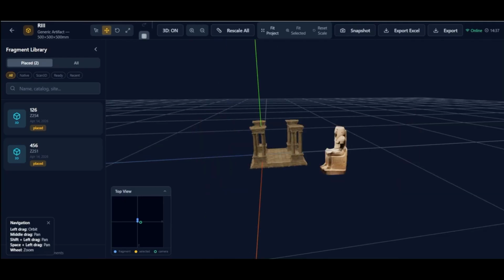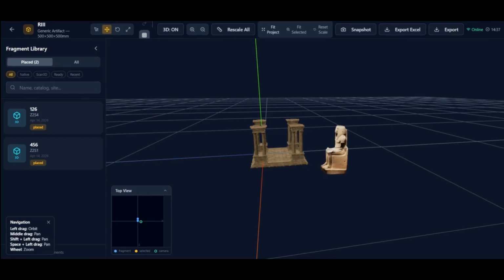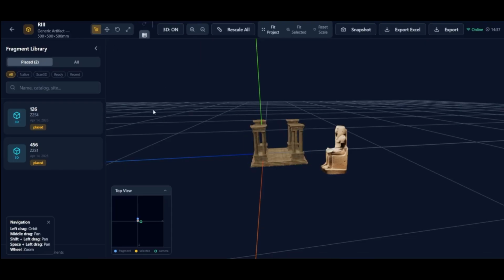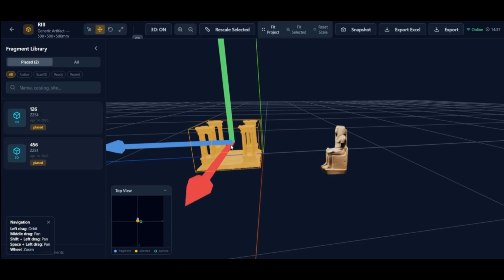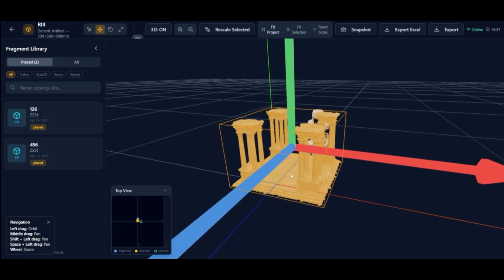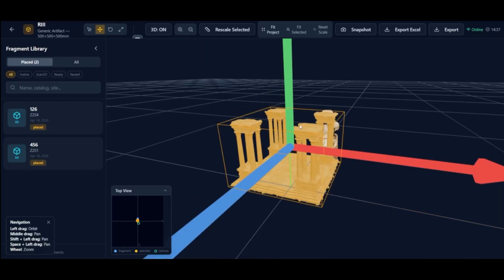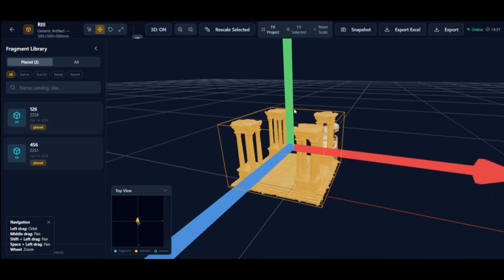Before aligning fragments, you need to understand their geometry, orientation, and possible contact zones. Select and inspect fragments. Each fragment in the workspace can be selected individually. You can select a fragment by clicking directly on it in the 3D scene, or by choosing it from the left side panel. Once selected, the fragment becomes active for editing and transformation.